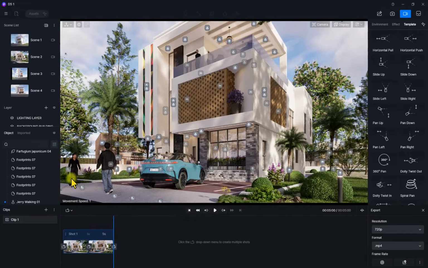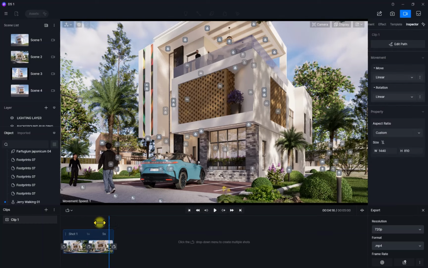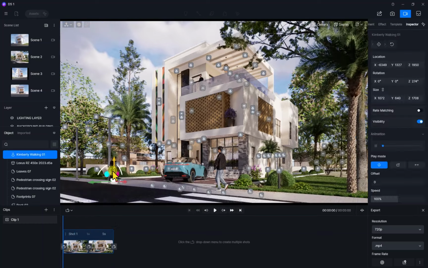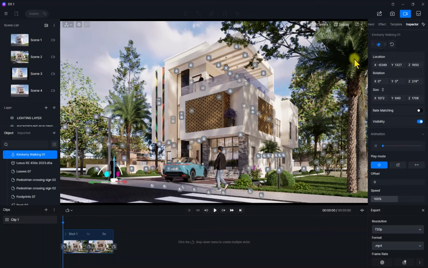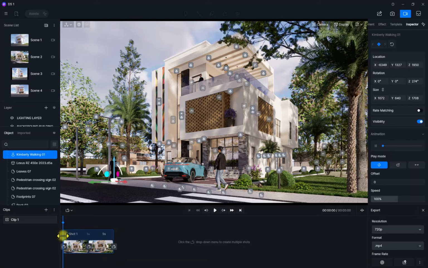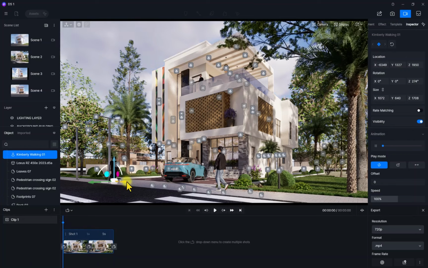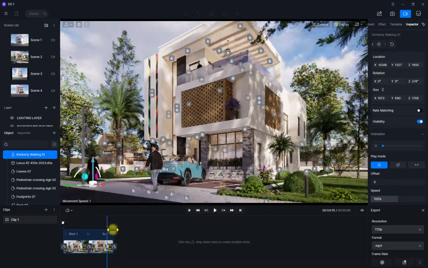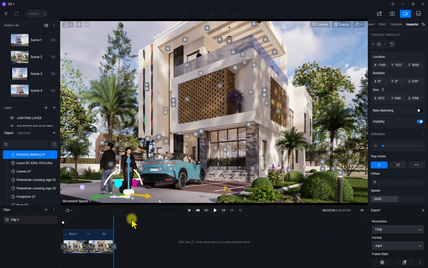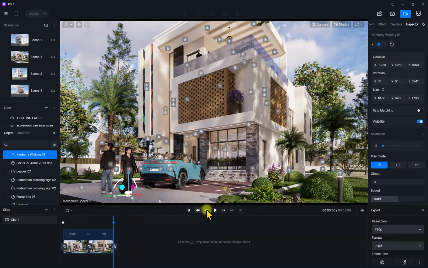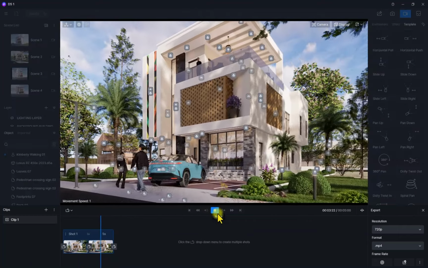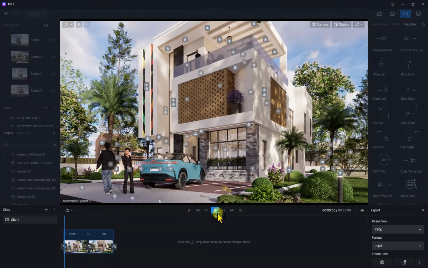In an animation clip, you can also simultaneously animate multiple objects. Let's say we want to animate this lady as well. I'm just going to click on this and click on add keyframe. It means that at this point of this clip, she's going to be at this position. Then I'm going to move to the end and drag her position to somewhere here, and click on add keyframe. I'm just going to click on play now. I am going to see that the animation is going to flow according to how I set it.